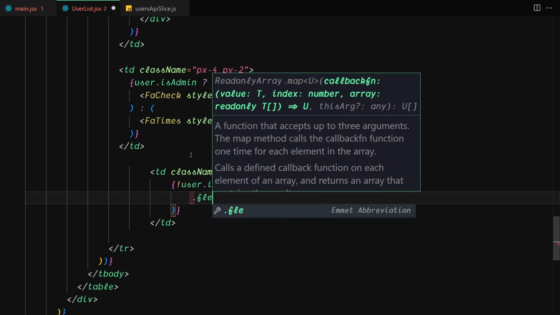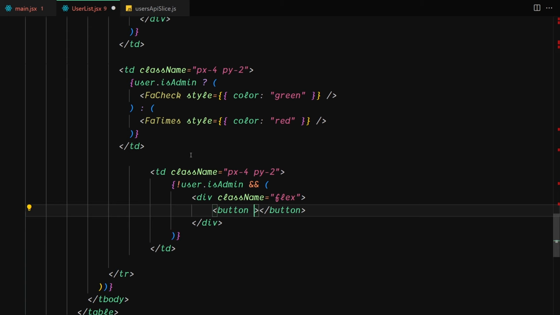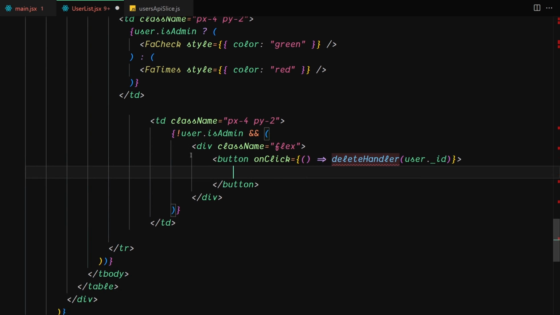Now let's just use our flex right here, and inside this flex we are going to be creating our button, and this button will have this on click event listener on it, and we are going to be just passing our delete handler, which we are going to be also creating in a few seconds right here, which will take that ID.